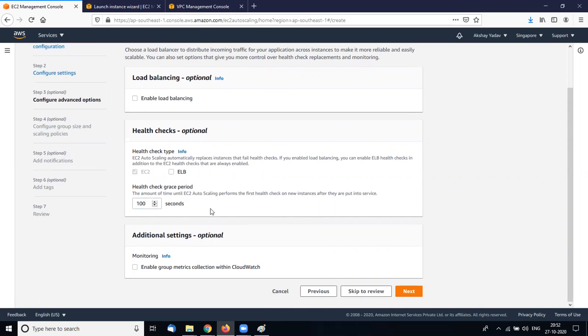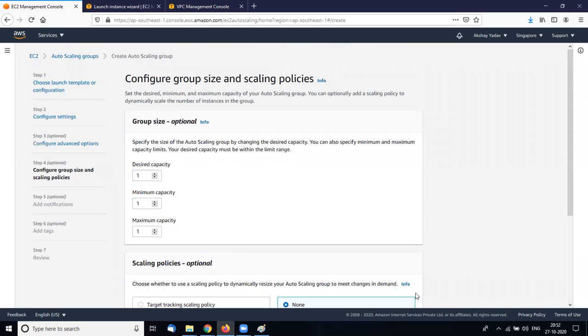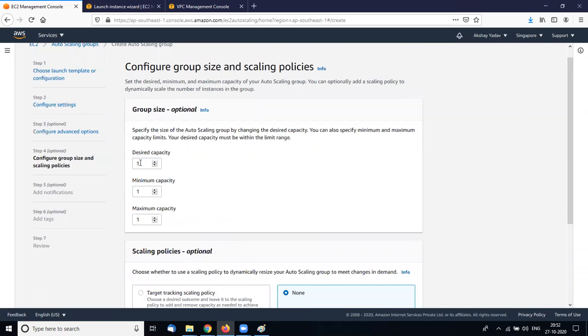Next, and then elastic load balancer, 100 seconds, and next, desired capacity 2, and maximum capacity 5. No, I set it for 2 because it takes time to do the practical.